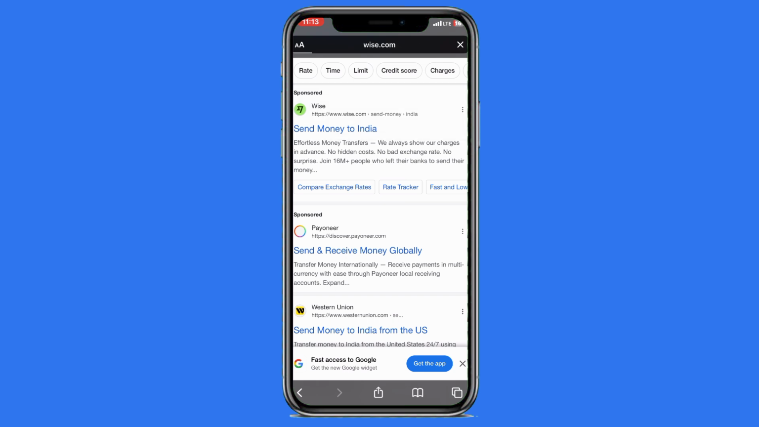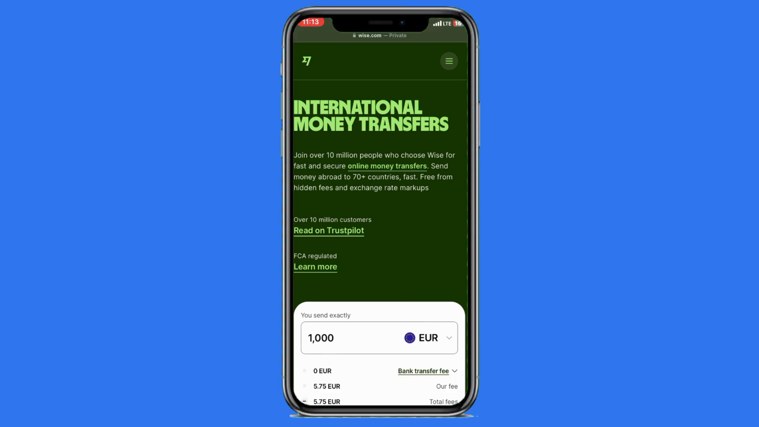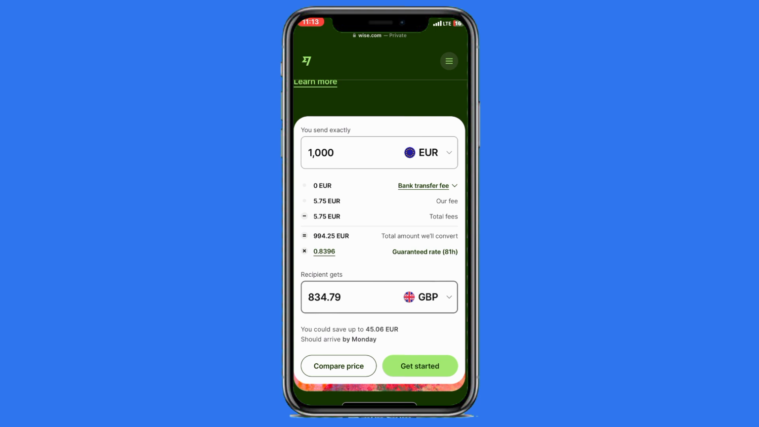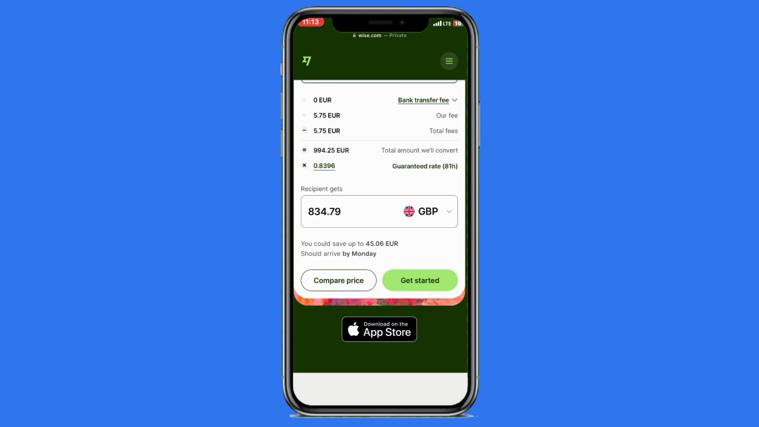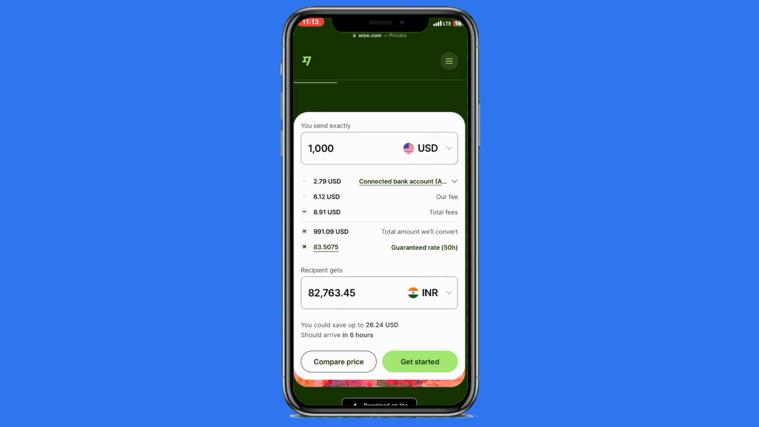Firstly, I will click on Wise because that is the most widely used application or software by anyone in this world. Scroll down on the Wise application, and you will see that you send exactly, you can know the fees here for the bank transfer. Like if I'm transferring money from the US, I'll select US dollars, and for the other currency I will select Indian rupees. If I want to send $1,000, then the fees will be about $9 plus $7.